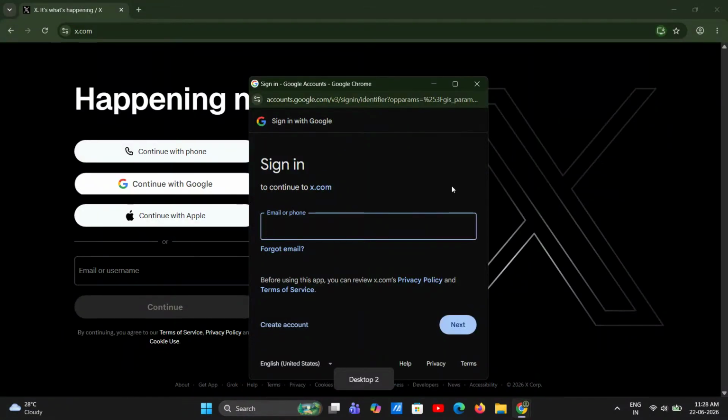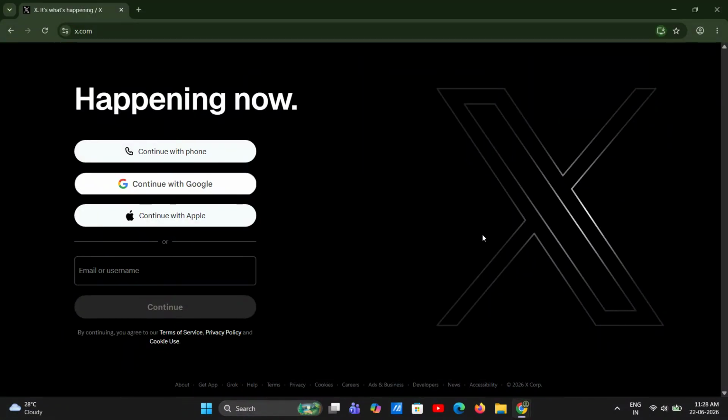If you want to create an account on X, formerly Twitter, this video will walk you through the process step by step in a quick and simple way. Whether you're signing up on your phone or on a computer, I'll show you what to click, what to type, and how to finish setting up your new account without getting stuck.